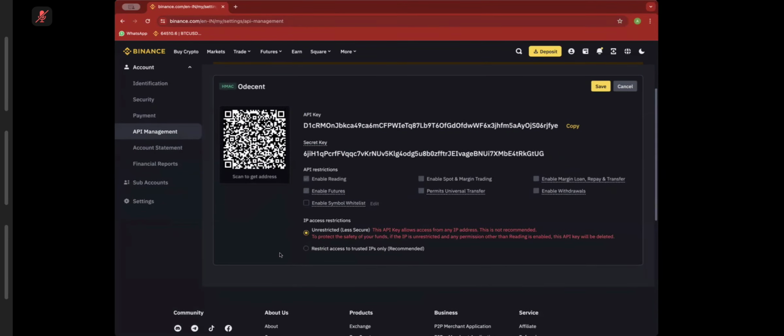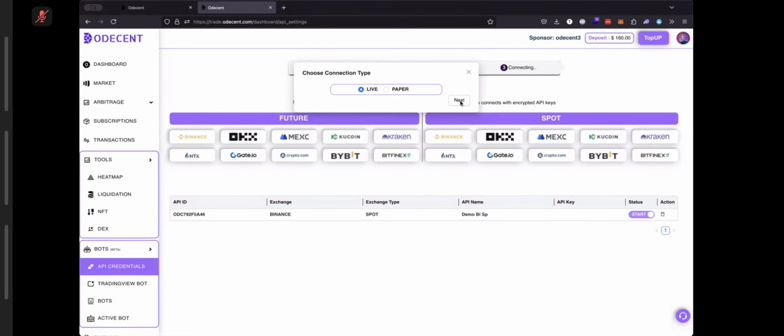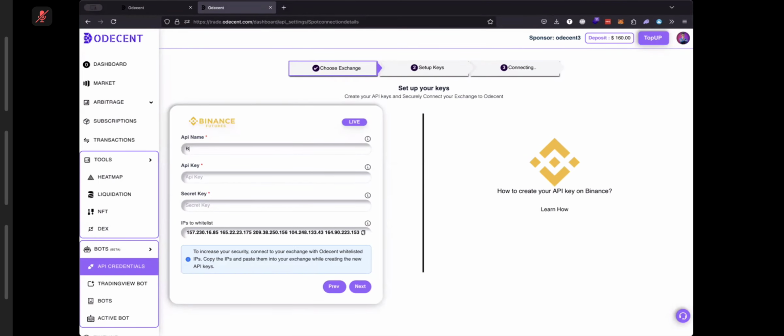You have to edit restrictions, and never leave it unrestricted. Always restrict your API key to a specific IP. Now you can see that unless I whitelist my IP address, it will never allow me to tick this checkbox. Now I'm just going to copy this API key live right now, and I'm just going to bind this. Live API create. I can put Binance live.